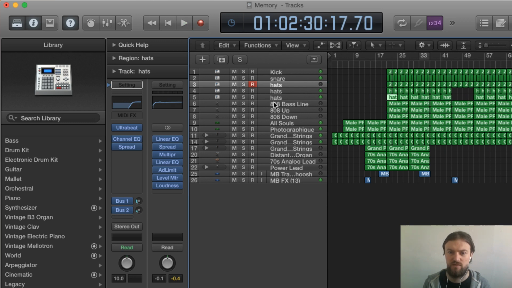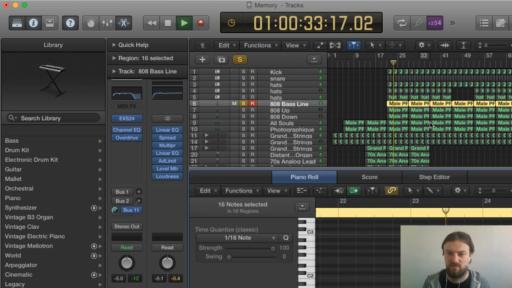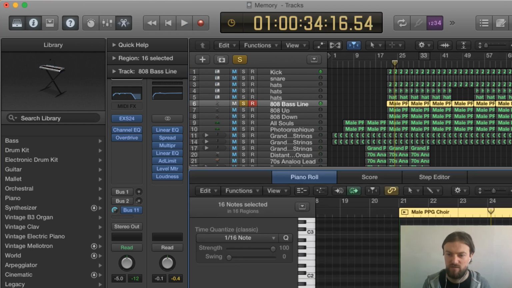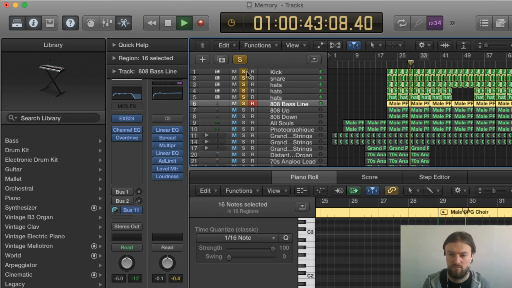Now I completely forgot to show you the bass line. I got sidetracked there a minute ago when my batteries failed on me. Look at the 808. And the 808 is just playing like a standard chord progression and it's following the kick drum.